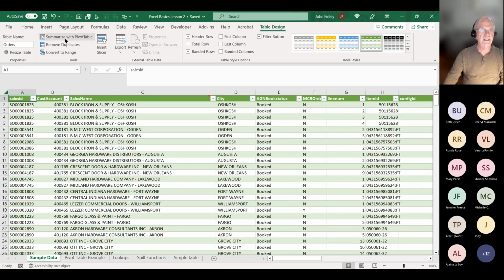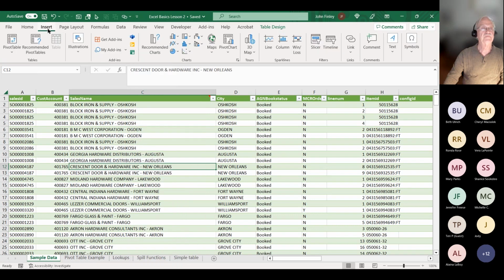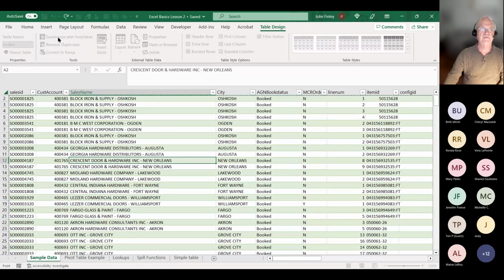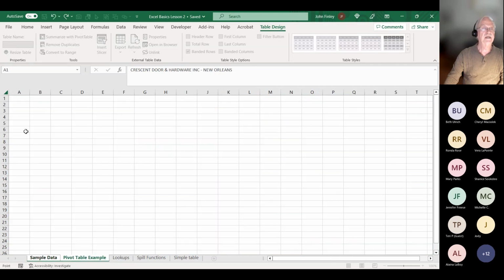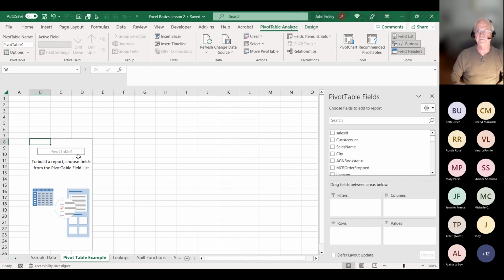There's two ways. We can either click Summarize with Pivot Table to create a pivot table, or we can right click in this, go to Insert, and Pivot Table. But let's just go back to the table. This is the easiest way to do it. We're already here. So we're going to summarize with a pivot table. And the table range, and I'm going to put this in an existing worksheet in my pivot table example. And I'm going to drop it down about 8 rows.